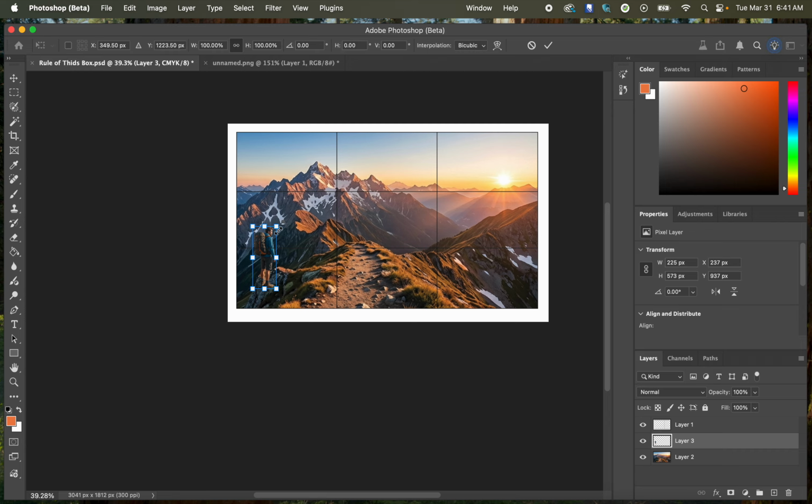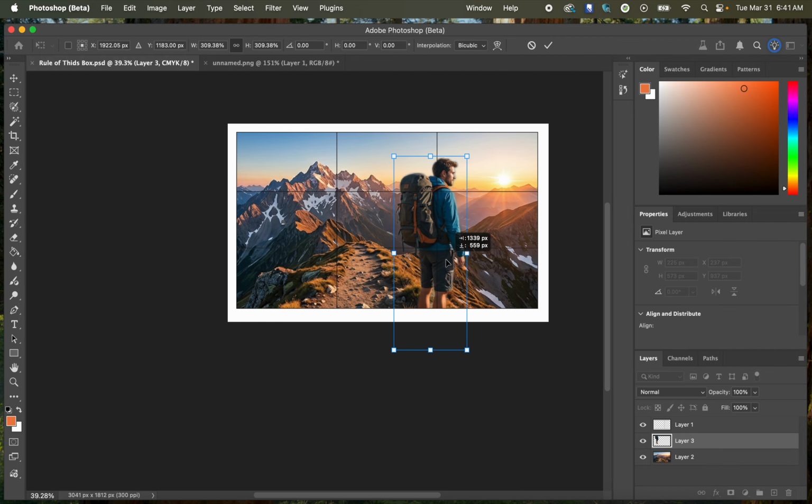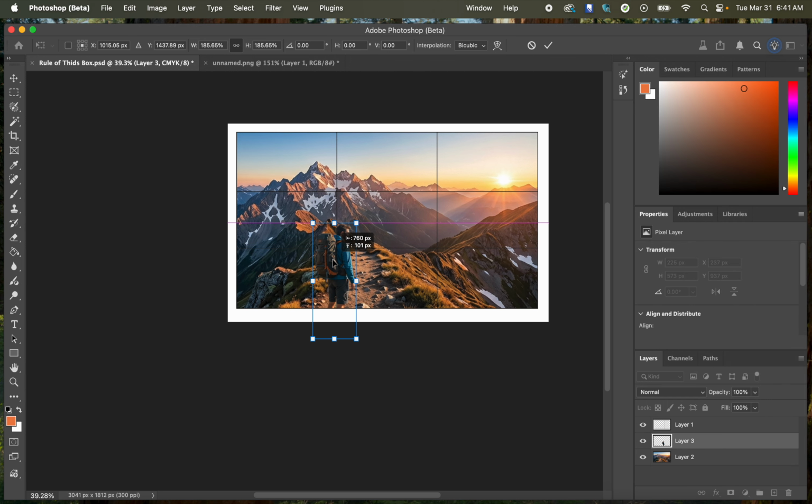I'm going to hit Command T, and I'm going to transform my hiker, and I want to put him right on the action line or even on this action line here. I can put him at just about any size for this to work, as long as it's on the action line, and you guys can use any size as well.